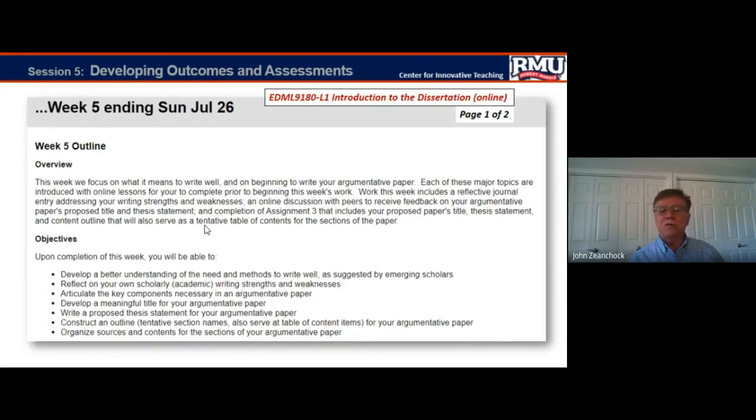Here's another one. This is a doctoral course that I teach. This is the overview. Again, it's a little bit different. It's a little bit more narrative rather than breaking it down into course concepts because of the type of course it is. And then the objectives are pretty much the same.